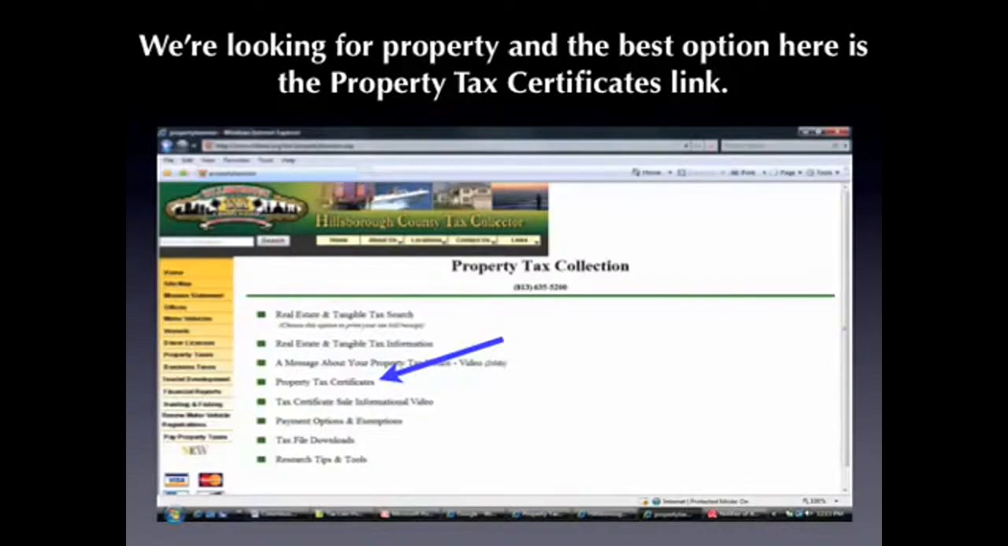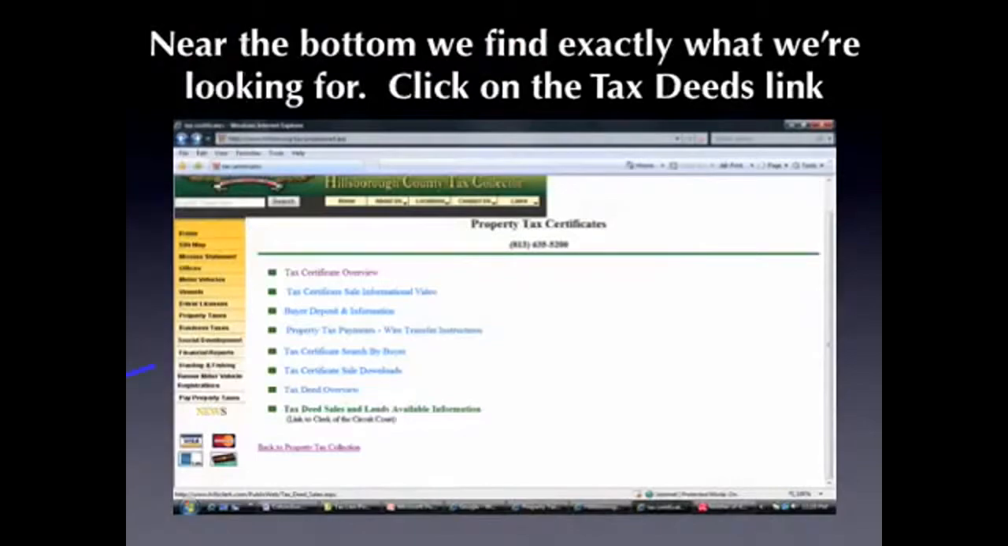Now right here in the middle, this is a section of the website that's probably helpful for citizens of the county, but right in the middle we can see that there is a link there for property tax certificates. Now by clicking on this, we see at the very bottom now exactly what we're looking for, and that is the tax deed sales and lands available information. It also says below that there's a link to the clerk of the circuit court, so we know that the circuit court in this county is the one that handles the tax deed sales.